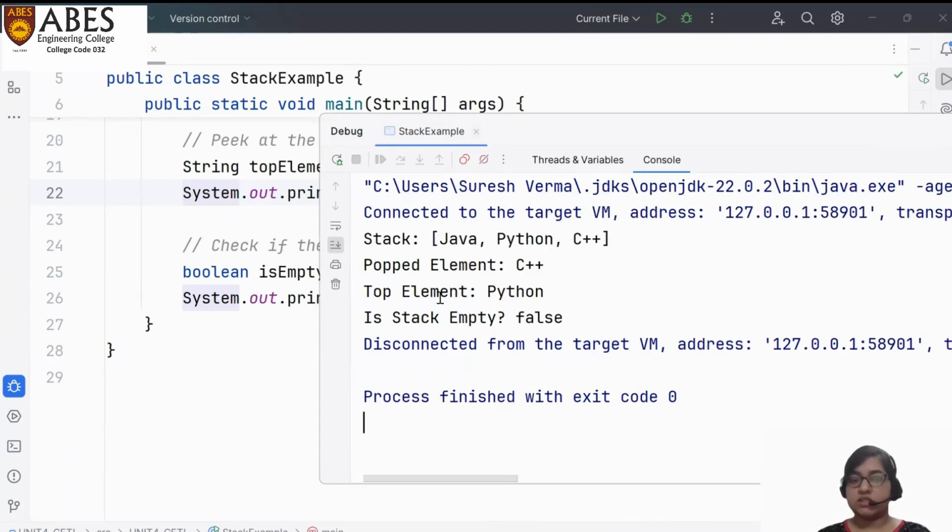Then if you want to access the top element of the stack, with the help of the peek method, our result is Python, because our updated stack here is Java and Python. Our updated stack contains only two elements, that is Java and Python. So our top element of the stack is Python.